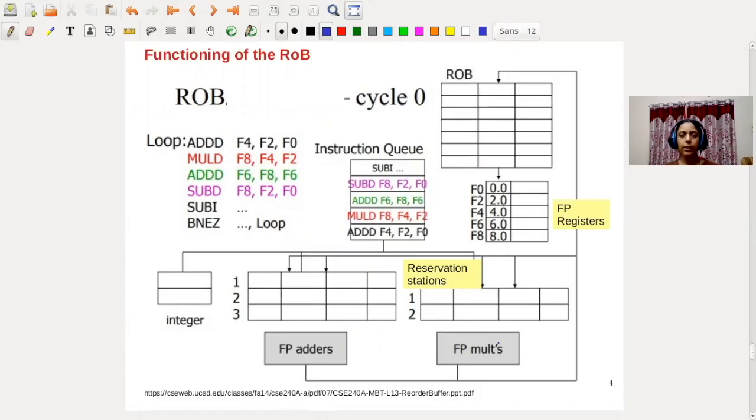So let us now consider a set of instructions here, shown here: add, mul, add, etc. And there is a loop here, so it's going to execute multiple times. We have an instruction queue which is going to hold 5 instructions. Then we have the floating point registers as shown in the previous slide in the Tomasulo structure. We have the floating point registers here.